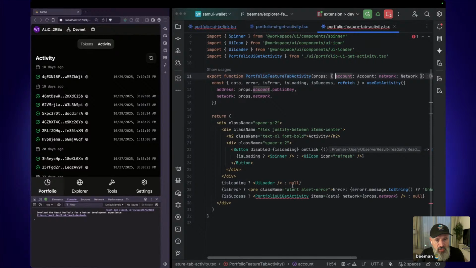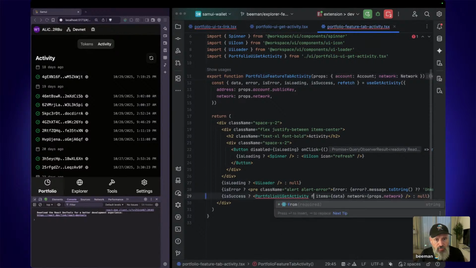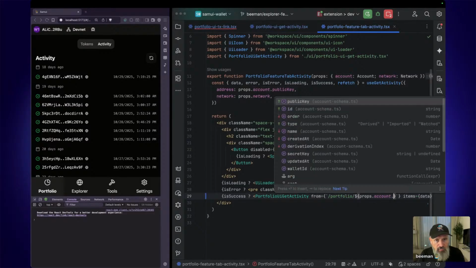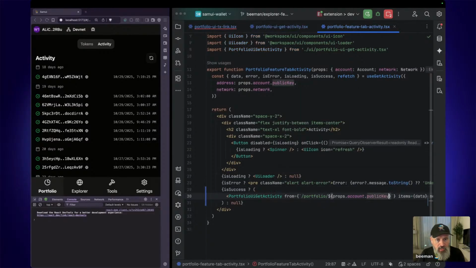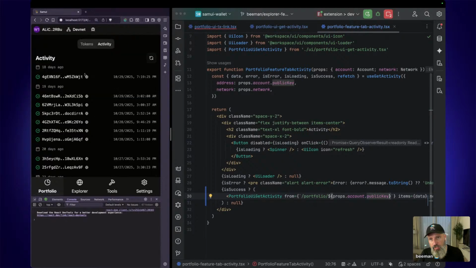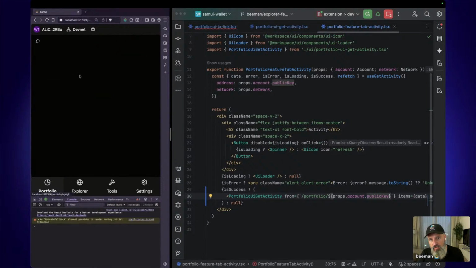Now we can say from. Now we say, okay, we're in this account. So we can say, hey, from, you are in /portfolio/account. Well, props.account.address. Public key even. And now if we click this one, we should now be taken to the Explorer. Is that true? Nope, this is still coming from here. Let's refresh. Click this one.